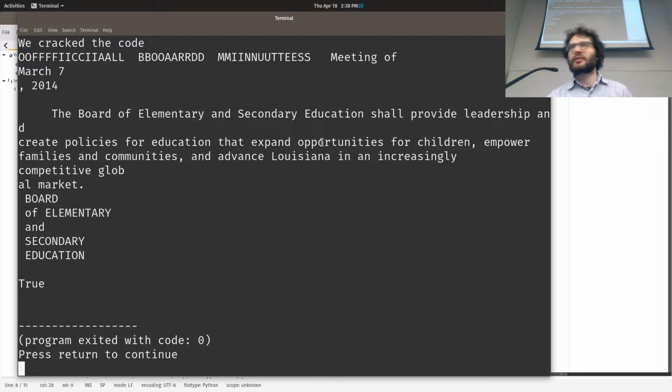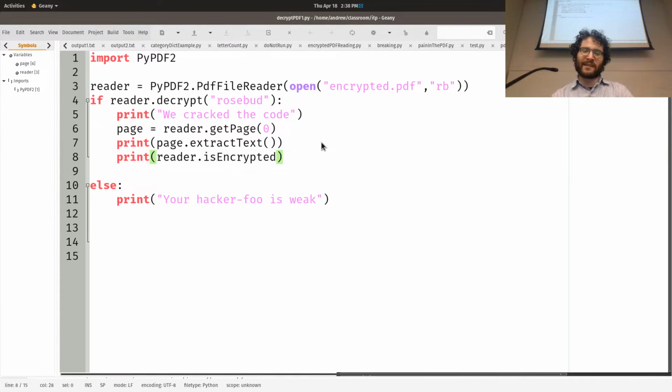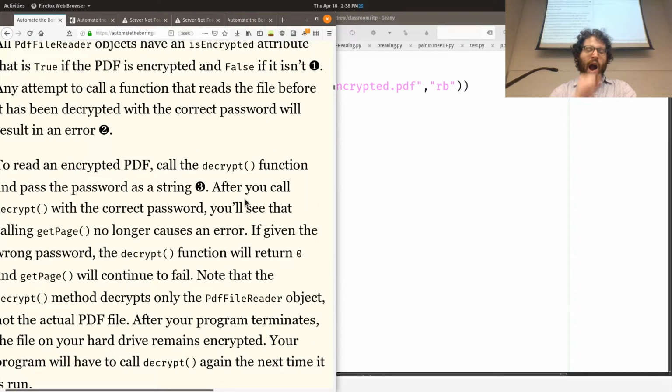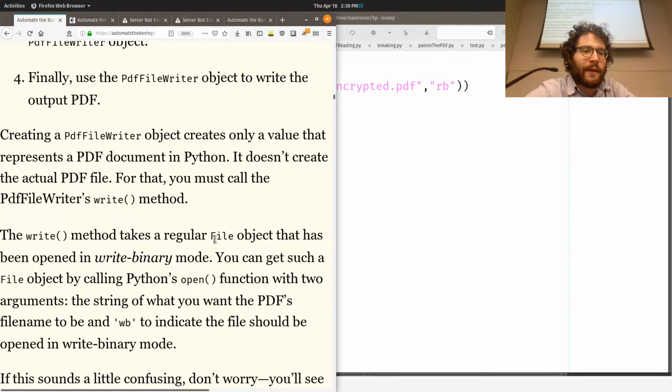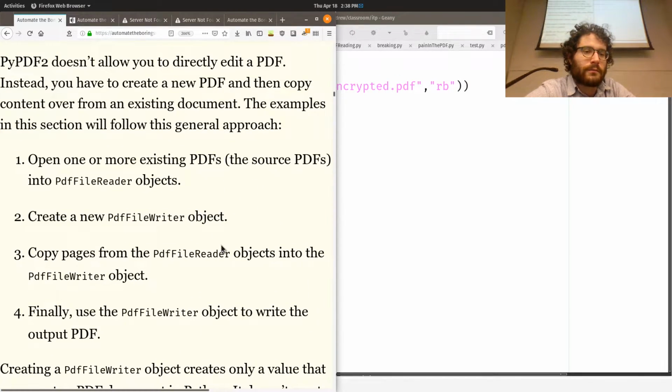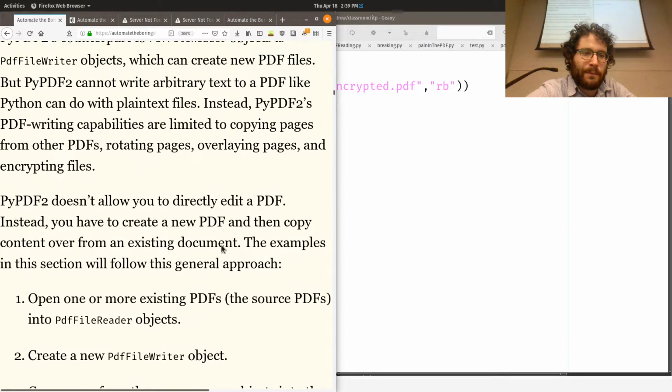Because it's saying not that we didn't crack it, but that it's an encrypted file. Just because we opened it up doesn't stop it from being an encrypted file. And it will only remain decrypted for the extent that it's in memory. Once we close the program, it only decrypts that object, not the actual thing on your disk. So that's fairly straightforward. That's how you can decrypt a password.